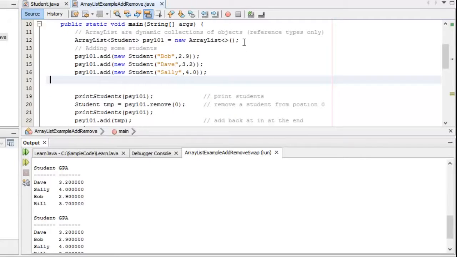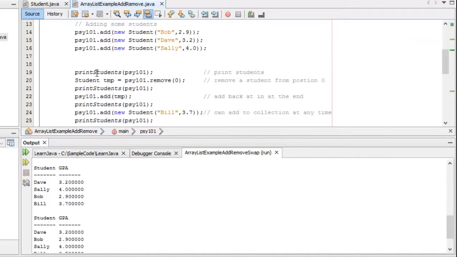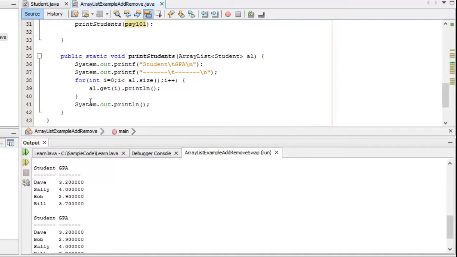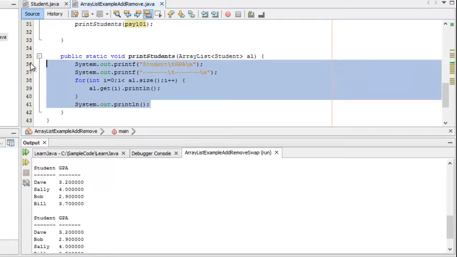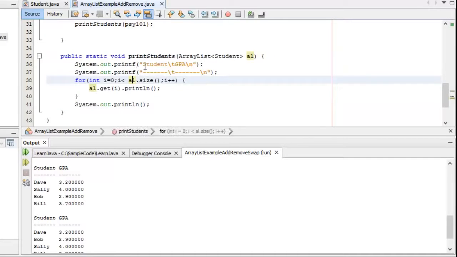So this first line here creates my Psych 101 class, which is an array list of students. And then I'm adding one student Bob, another student Dave, another student Sally, nothing crazy. Rather than me throwing a bunch of for loops all over the place, I wrote a method called print students here. And print students is defined as follows. It prints out a student, then a GPA, like you see down here in my output, student and GPA, and then a couple of dashes. Then it prints all the students and their GPAs.